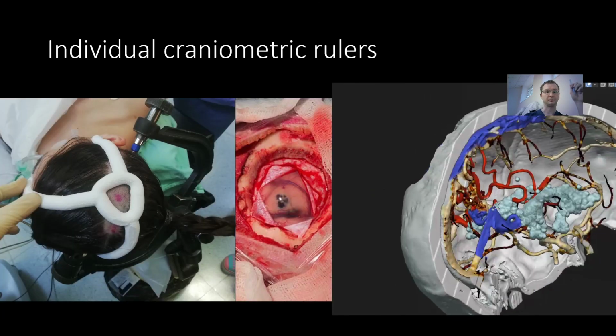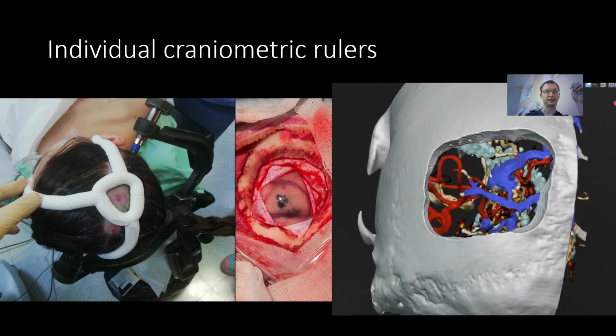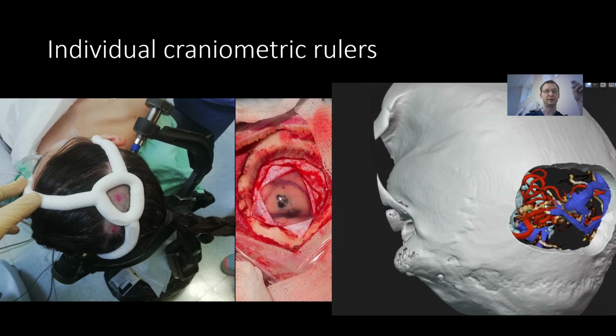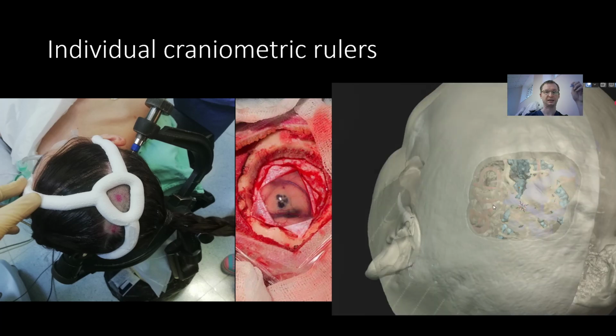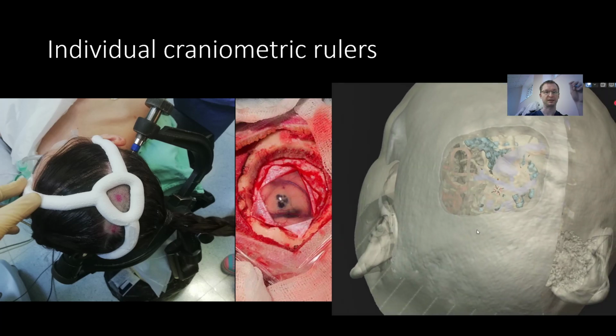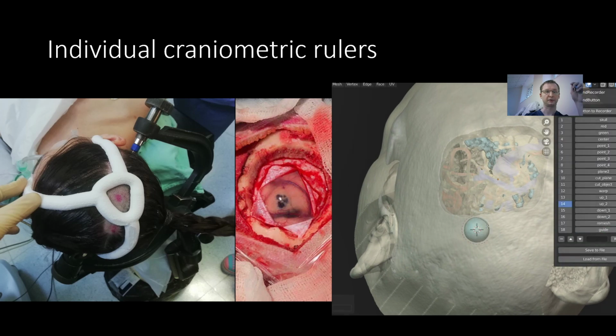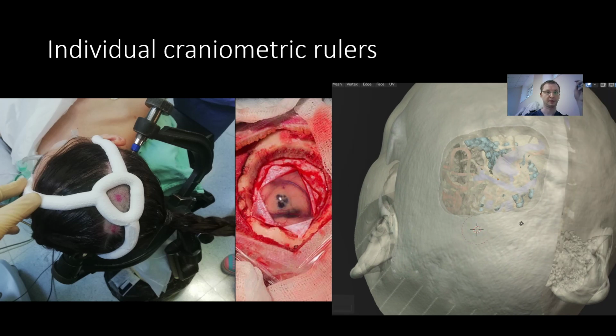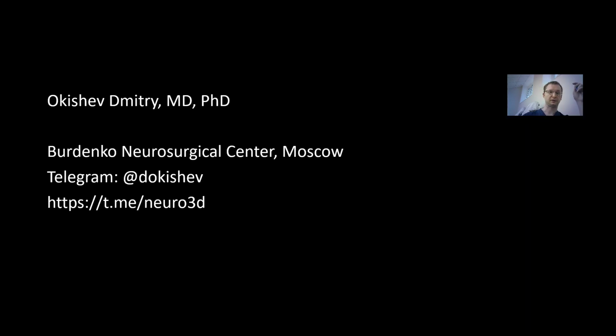This is also our recent idea, creating individual craniometric rulers that can make it possible to do keyhole craniotomies faster with high accuracy and without using neuronavigation. And that's all I wanted to say. The use of 3D technologies within the walls of the clinic is really possible. I believe in certified medical printers for neurosurgical needs, and if any of you have similar thoughts, let's think together.